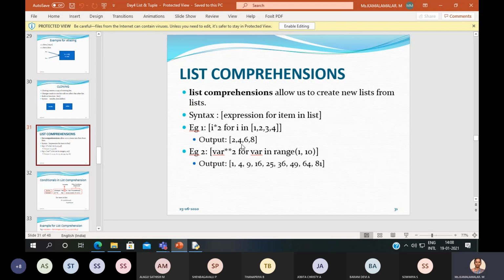Okay, so list comprehension, that is we can create one new list from the existing one. How is it possible? You want to give the expression followed by the for loop. You want to give that traversing, how to traverse the old list.